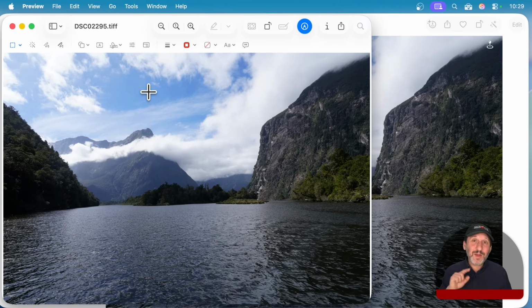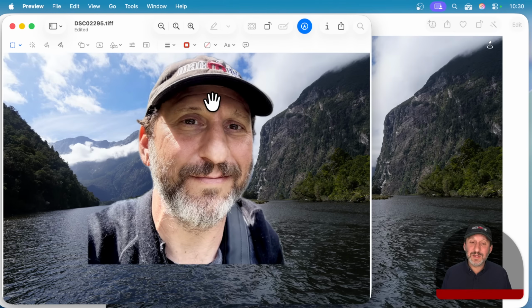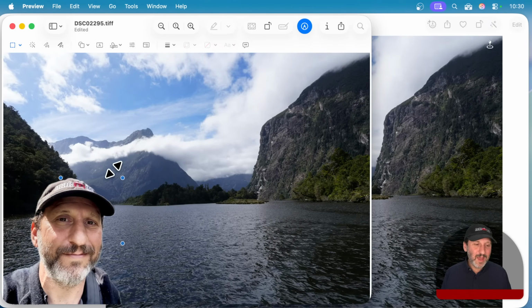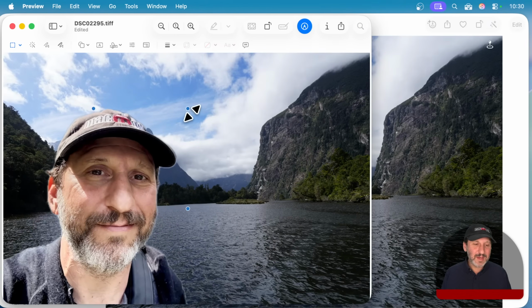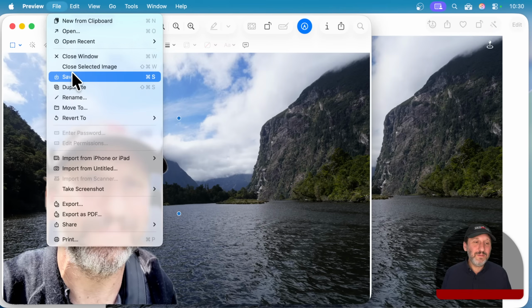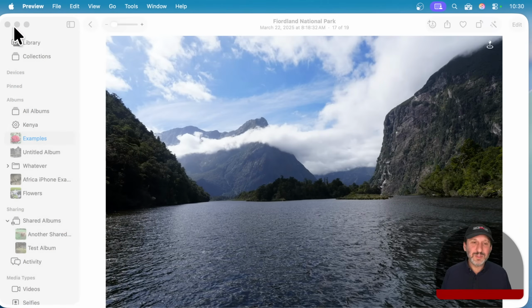But remember, I copied myself as a subject. Preview does have multiple layers, kind of. It doesn't really have a list of them or anything, but you can actually paste in another layer on top of that. And now I can paste that in like that. And then I'll do save and close.